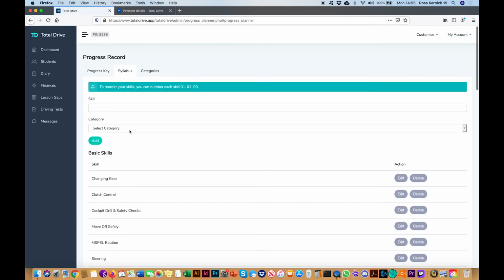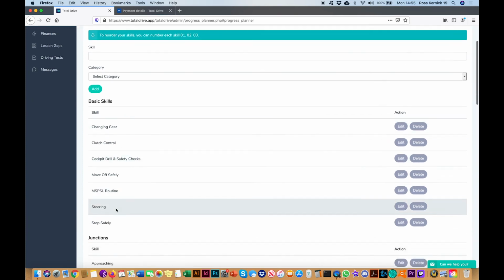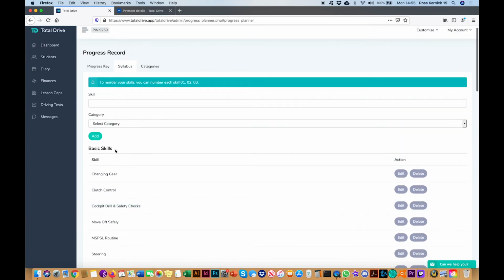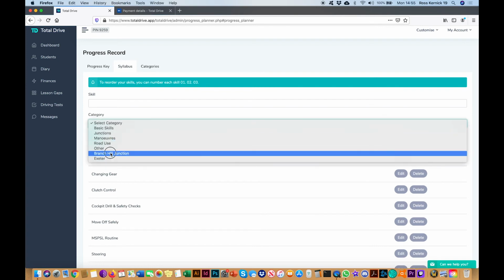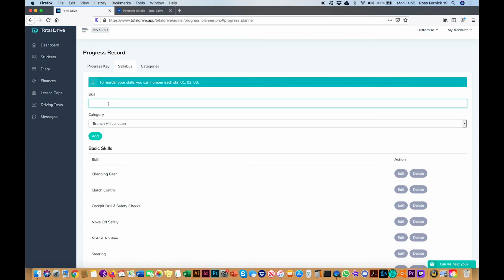Alternatively, if Branch Hill Junction is in itself its own category, because it has, let's say, 6 different things that you need to look out for, then we could choose that. We could say check blind spot.